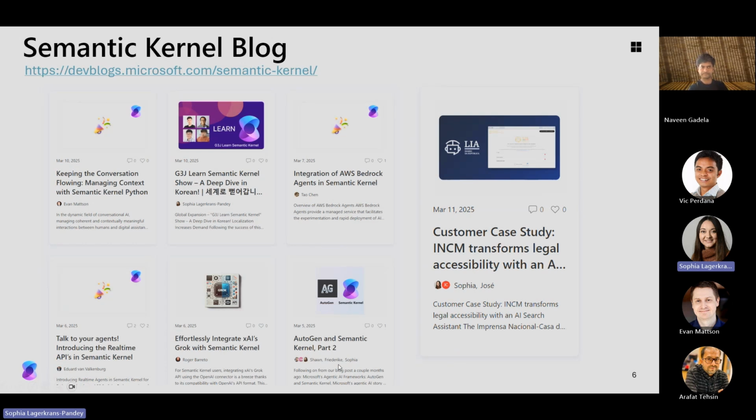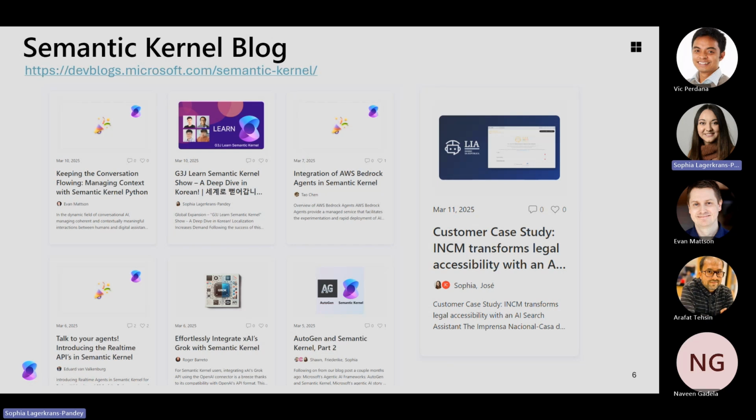I'll dive into our AutoGen and Semantic Kernel work, but I do want to highlight we have a new customer case study from the Portuguese government of how they've been using Semantic Kernel to have an AI search agent and go through that process to get it implemented. It's a really great read if you haven't had a chance to do that already.